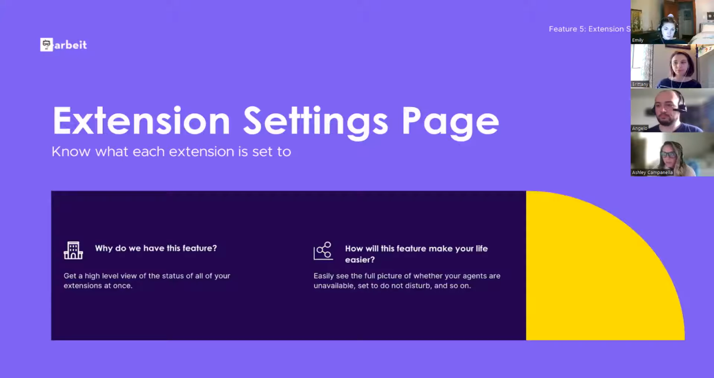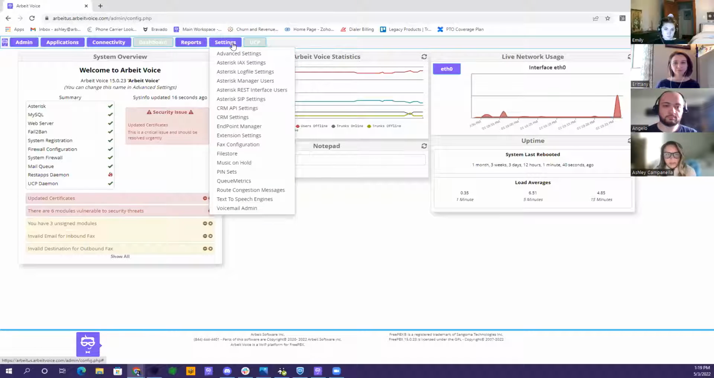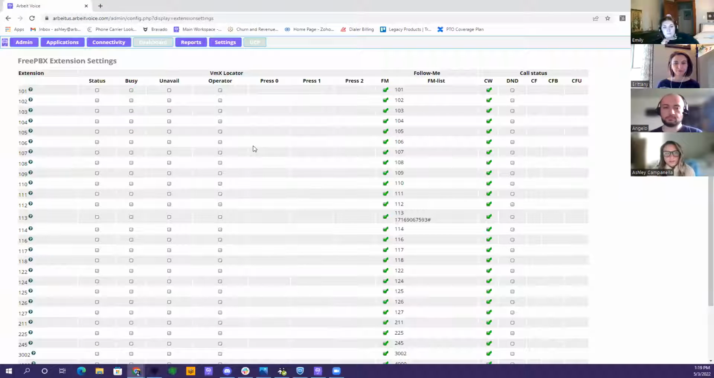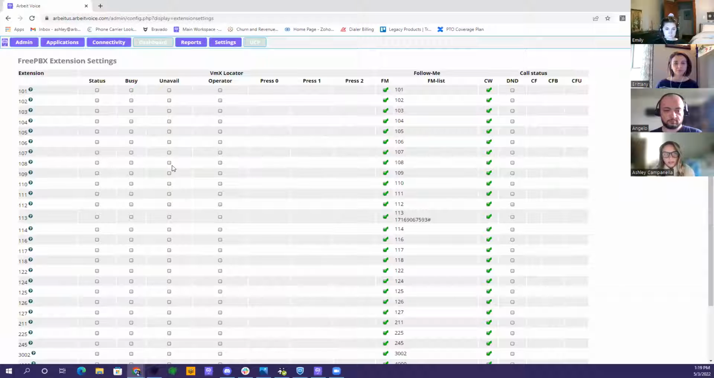So I am going to drag the portal over. This is going to be under settings and then extension settings. So you can see here all of the information, and it's really just the extensions. So this is our account. All of our extensions are active and available right now. The biggest thing I would say to look at on this screen is going to be the DND.